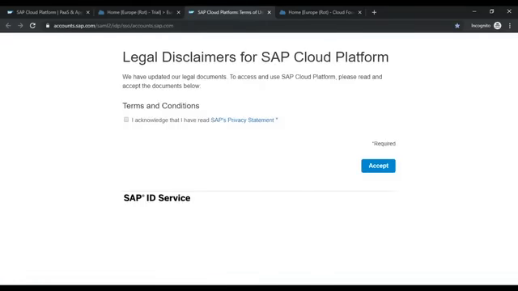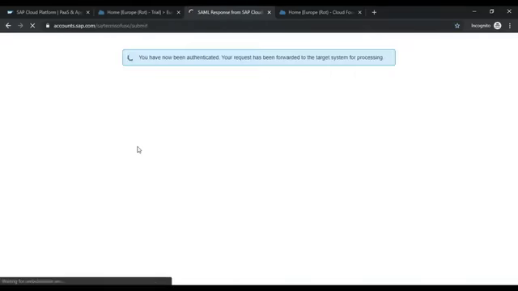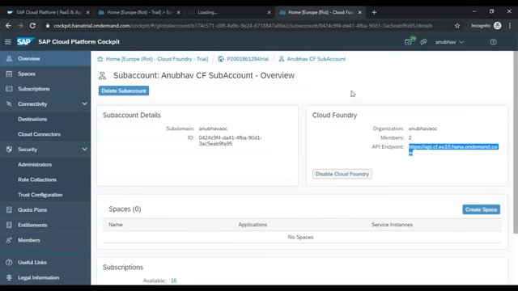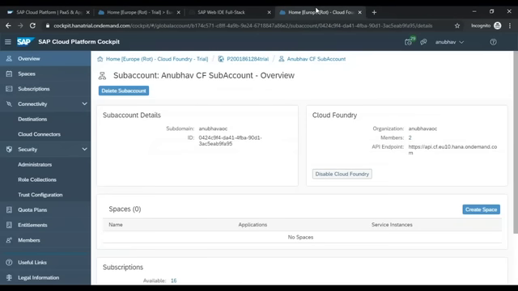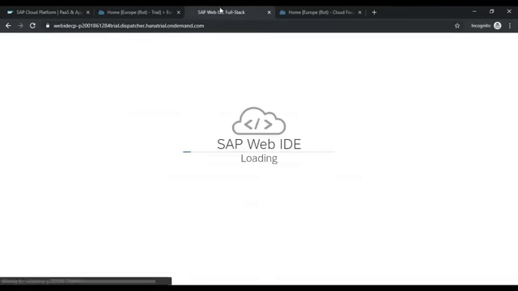So I go to service, and you will see an option here. Okay, accept. First time I'm doing it, so it's just asking to accept. So you will be able to use this endpoint to communicate to this Cloud Foundry account. This is your HTTP endpoint basically. So from the Web IDE now, if I want to consume something from this Cloud Foundry sub account, I have to use this endpoint. Okay, so I copy this endpoint. Let it load quickly.